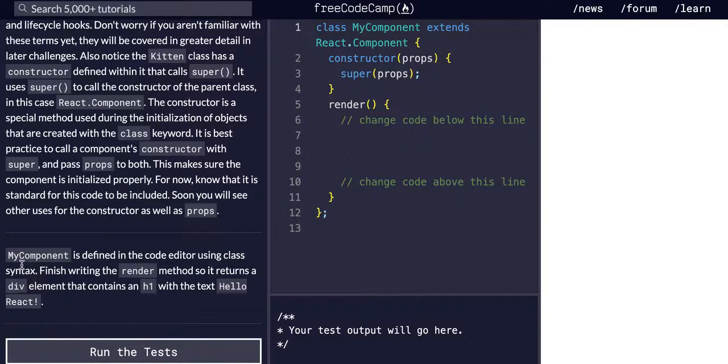So the task is this: MyComponent is defined in the code editor, which is here, and it uses the class syntax. Finish writing the render method, which is here. This is the render method. It returns a div element that contains an h1 with the text Hello React. Alright, cool. So let's do this.